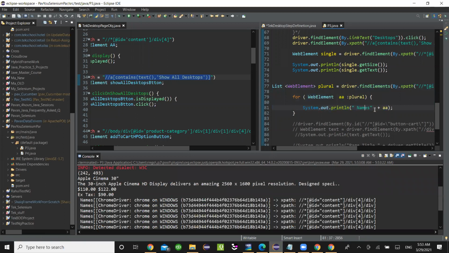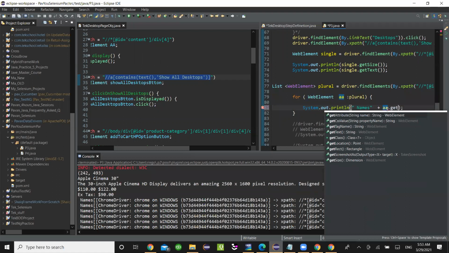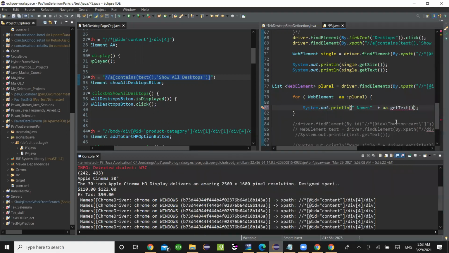So what's the mistake I made here? AA dot get text. Remember this, okay? If I don't use get text, it's only going to print the path for that. This is the path in Chrome driver.